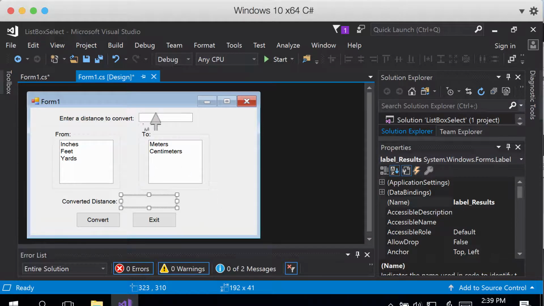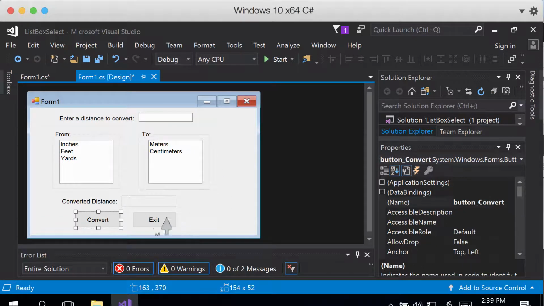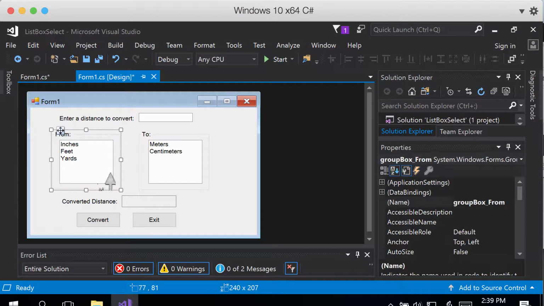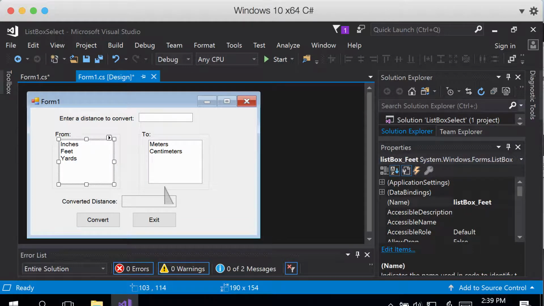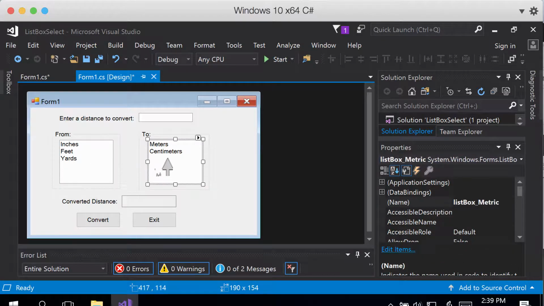And I have a text box for the user to enter the input. I also have two buttons, button convert and button exit, to exit the program and do some conversion. I have a group box just for the sake of labeling this list box, and I also have two list boxes. So I have a group box to label each of them, and I have a list box.